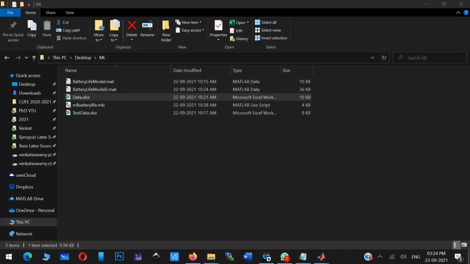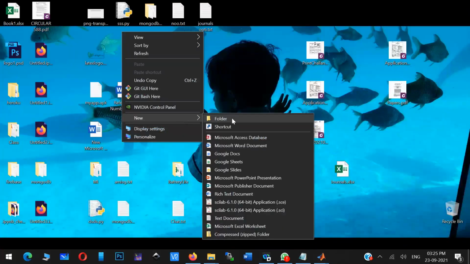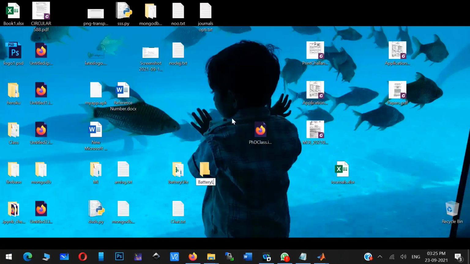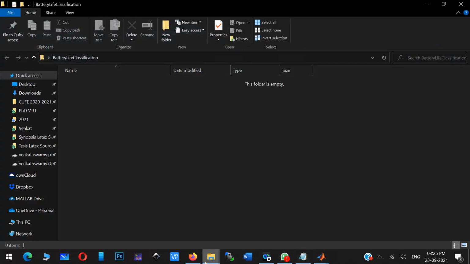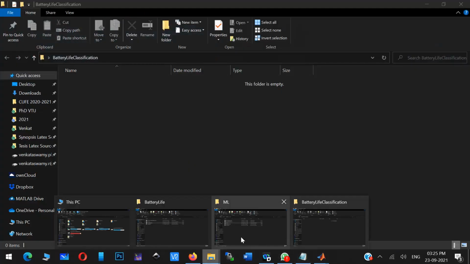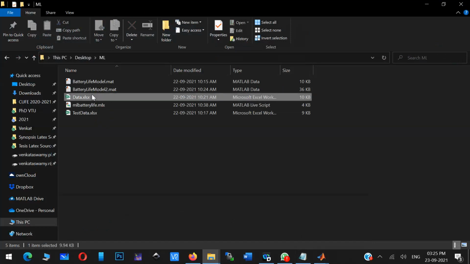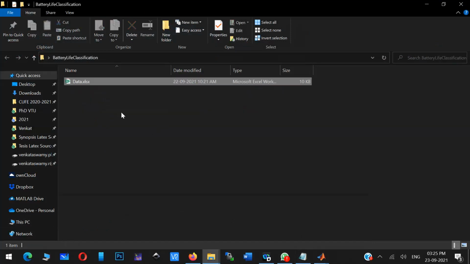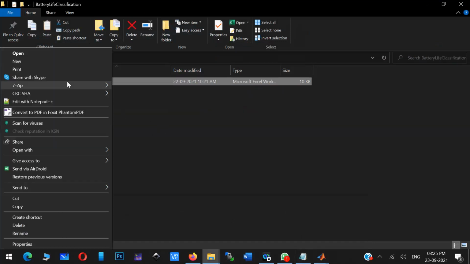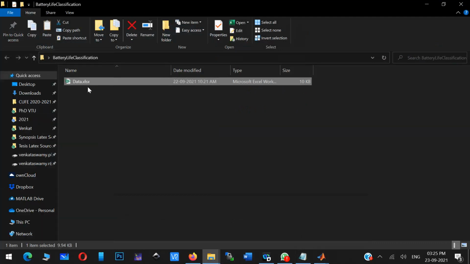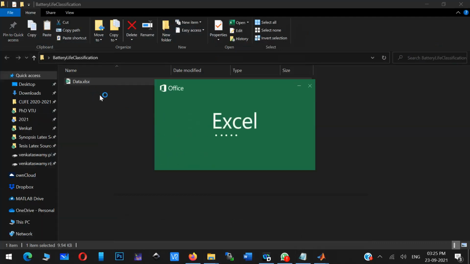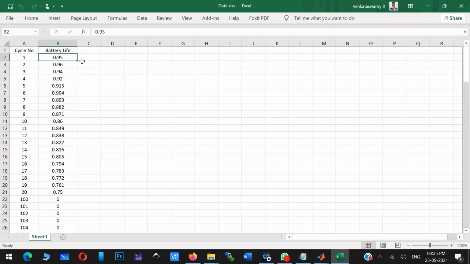So I'll create a new folder, maybe battery life classification. So this is the folder I'm creating, and inside that folder I'll try to observe the data, what kind of data I'm creating. Okay, so my data is basically, I'm just opening this particular Excel sheet, and I don't understand this particular number. So instead of that, what I'll do, I'll give something like this.